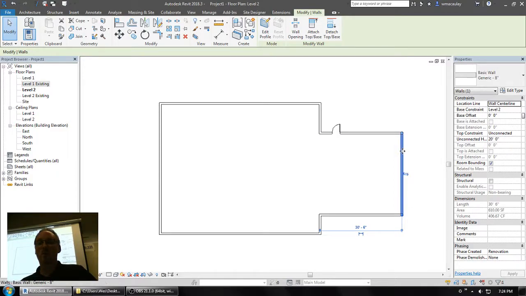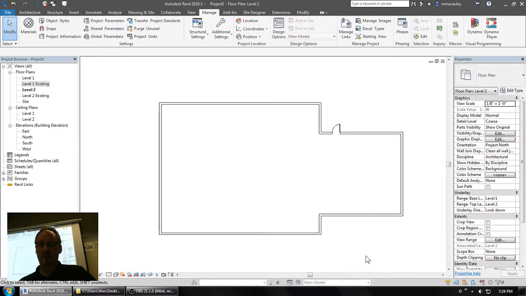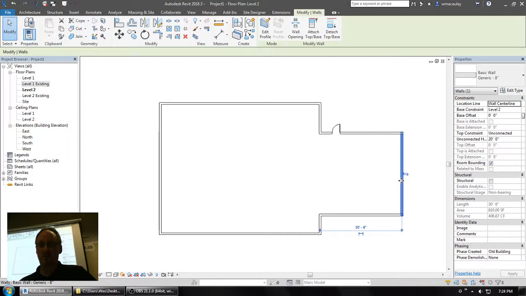So if you look at this wall and say, oh shoot, that's actually an existing wall, and you've drawn it in the renovation phase, no problem. Switch it to the existing phase. So now this wall, I changed the phase that it was created in. So it's quite a forgiving process in terms of getting your existing and then adding your new stuff to it.